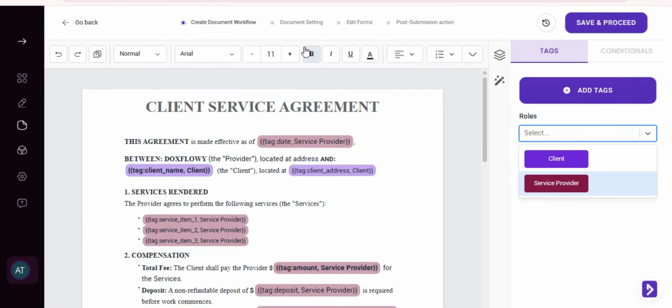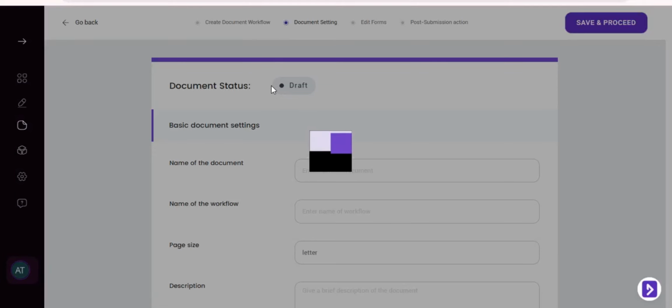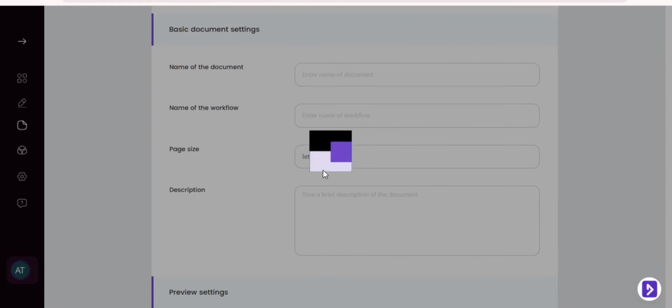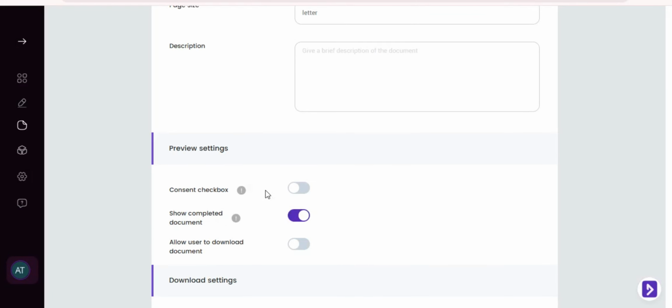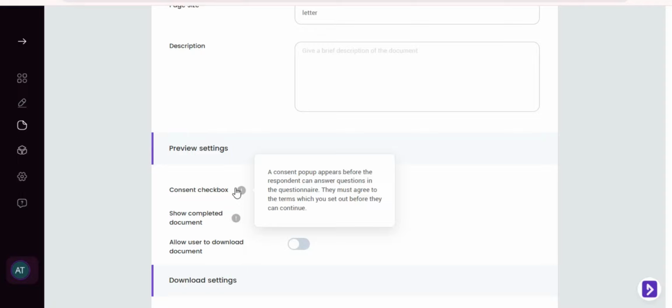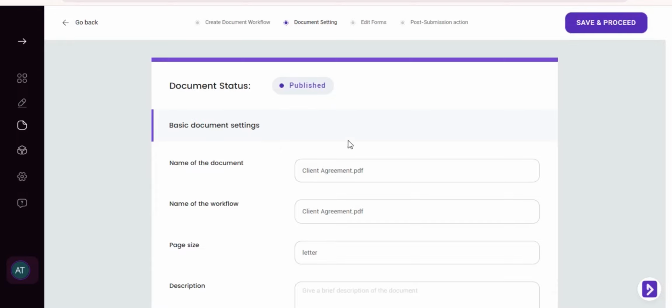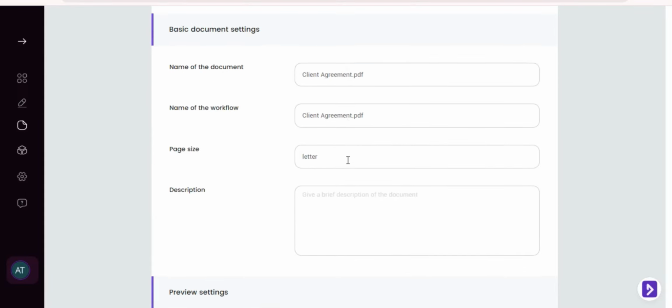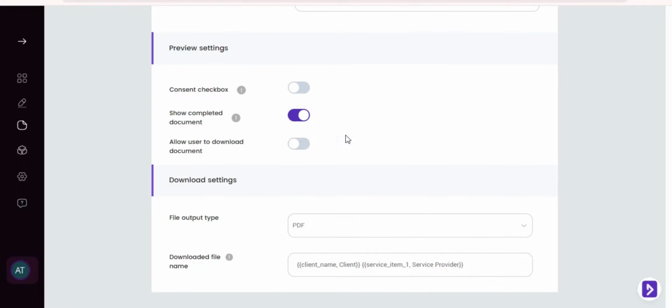The next stop is document settings. This is where you control how the generated document behaves for each person receiving it. You get options like the consent checkbox, show completed documents, and allow user to download documents. They all control what the respondent of the form can or cannot do. In this case, we've already turned on the show completed documents to let the respondent see the finished documents immediately after they fill out the form.